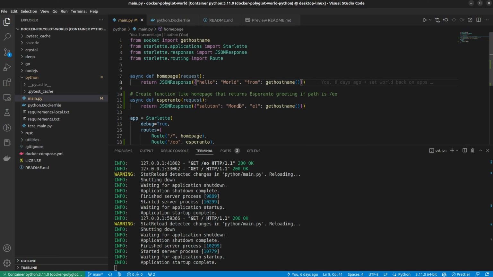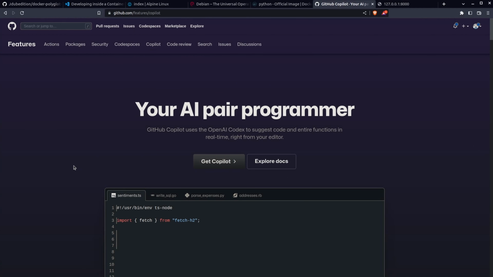And now we have hello world in Esperanto. Something that I quickly covered there was the use of GitHub Copilot. So let's go over to the website for that to just explain that a little bit more if you're not familiar with that tool. At the GitHub Copilot main page, which I have a link to in the Inspired By section in this repository.